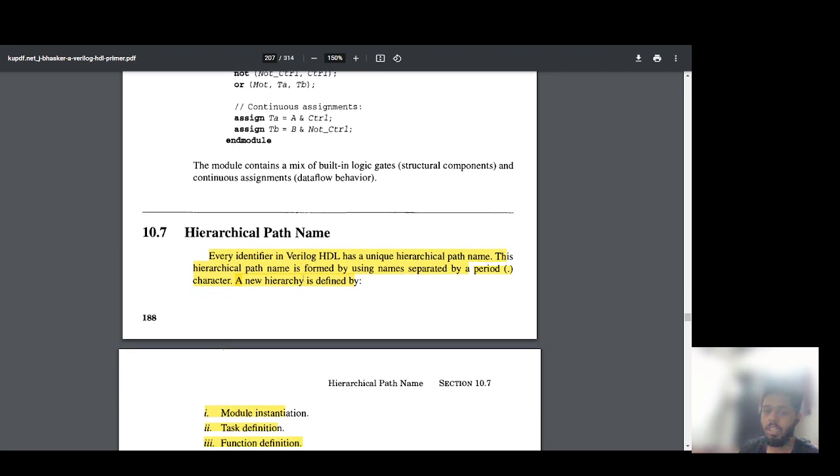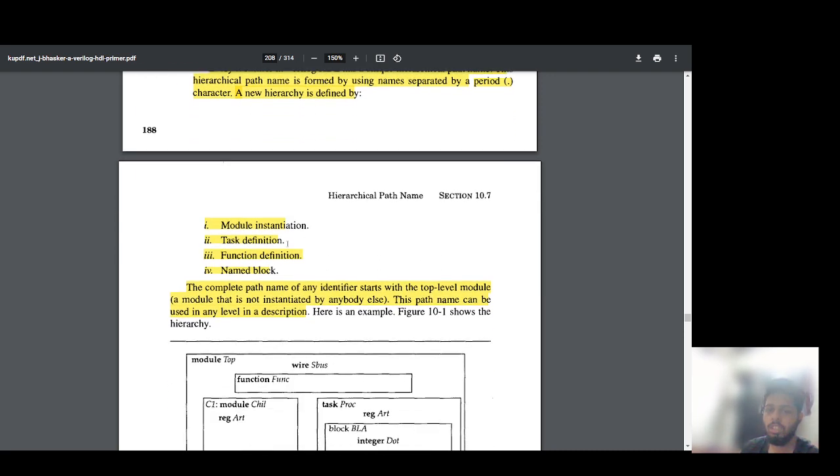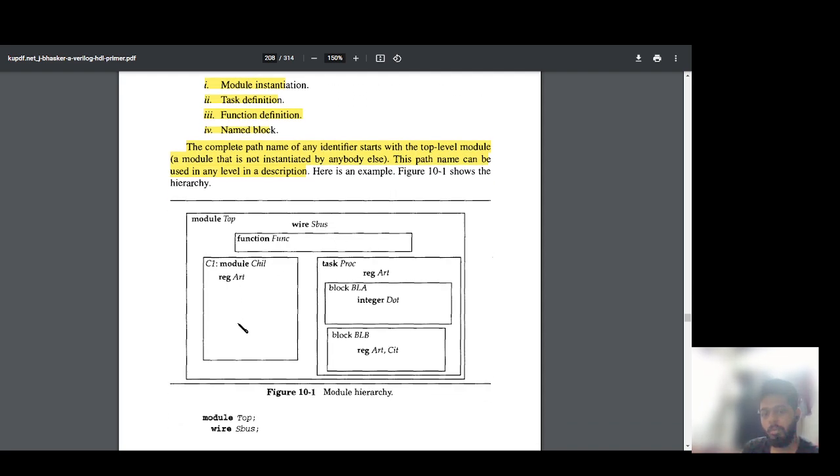Hierarchical path name. Every identifier in Verilog HDL has a unique hierarchical path name. This hierarchical path name is formed by using names separated by a period character. A new hierarchy is defined by module instantiation, task definition, function definition, and named block. The complete path of any identifier starts with the top level module that is not instantiated by anybody else. This path name can be used at any level in the description. Here is an example of a module hierarchy.